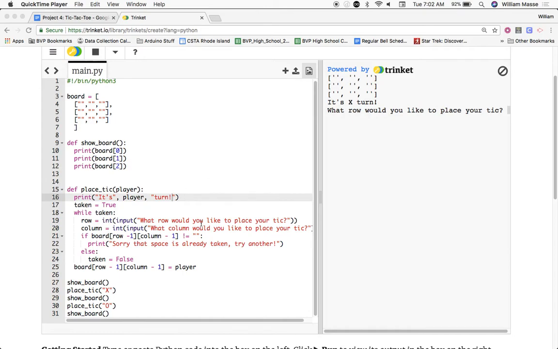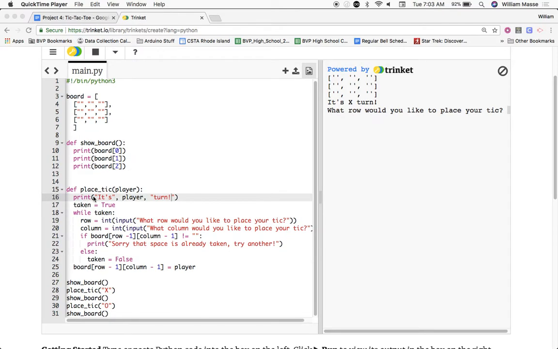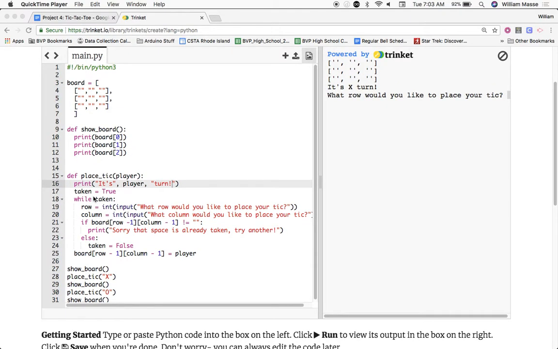All right, welcome back to our tic-tac-toe game here. So in the last video, we went ahead and made our board. We wrote a function that could print out the board, and we wrote a function that could allow us to place a tick. So we're going to do a couple things in this video.